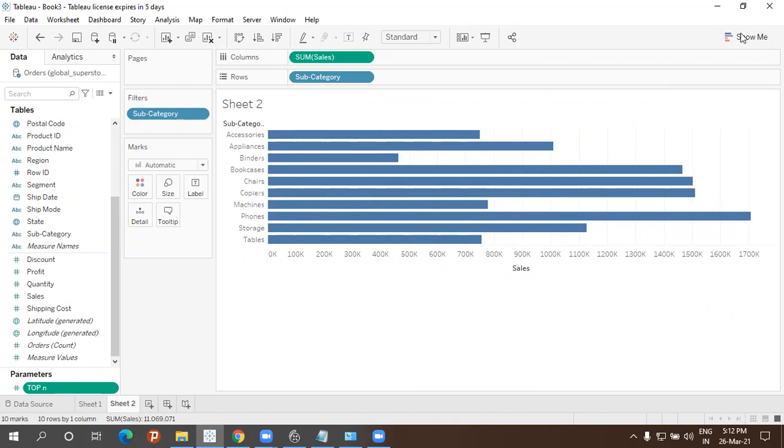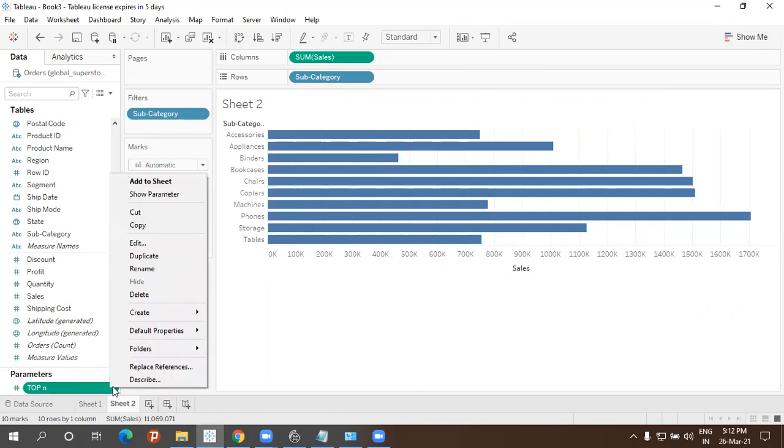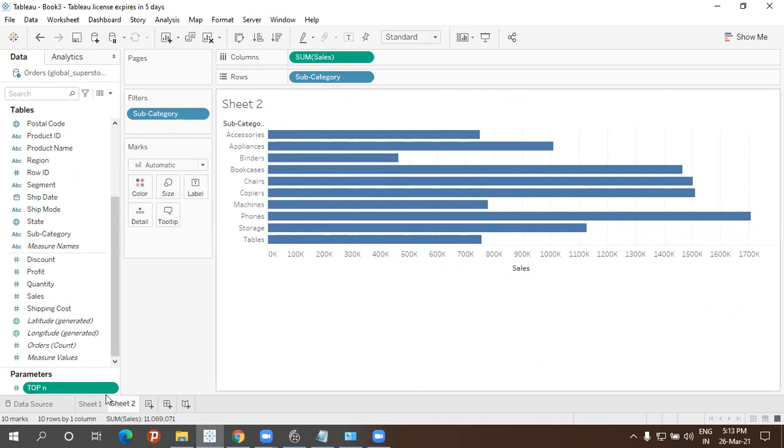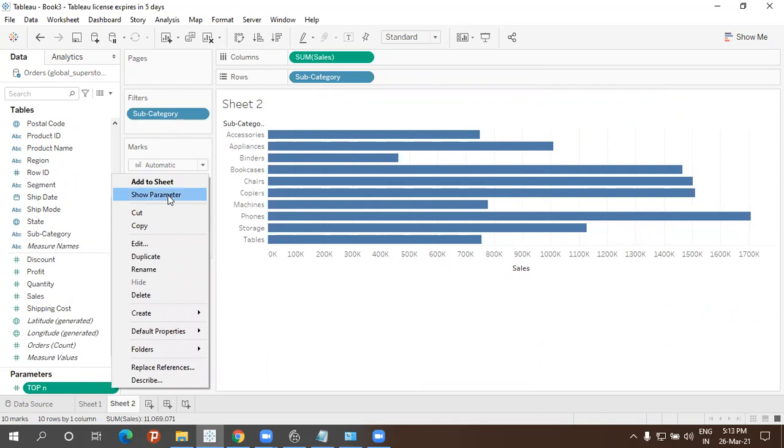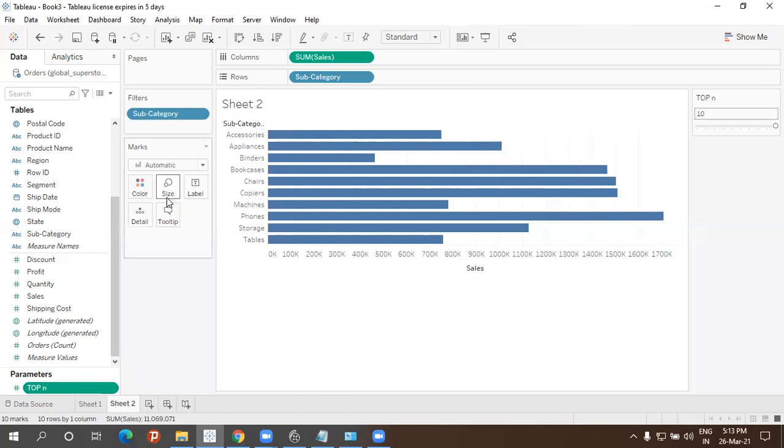So now what I will do, click on this parameters, on this arrow mark, small arrow mark. So there is something called Show Parameters. Just click on that. There is something called what? Show Parameters. Just click on that. So can you see on the right side, a small pane is coming like this?